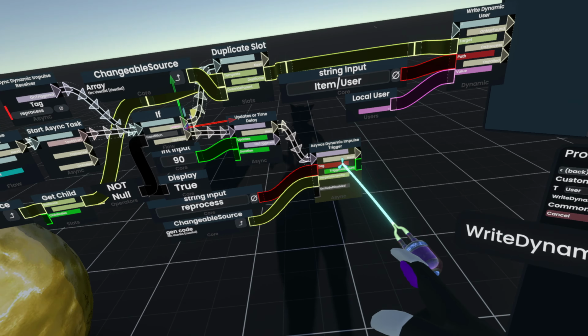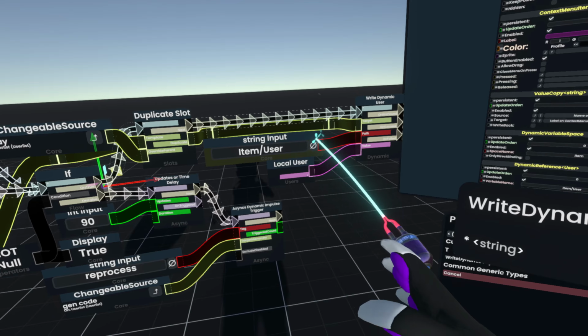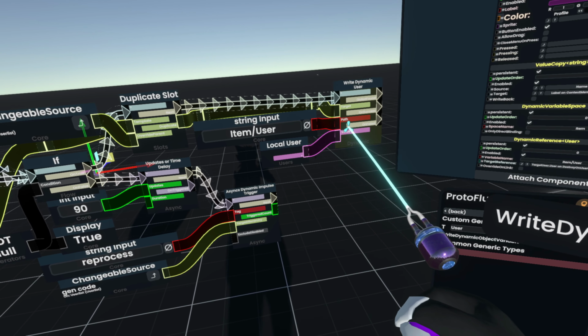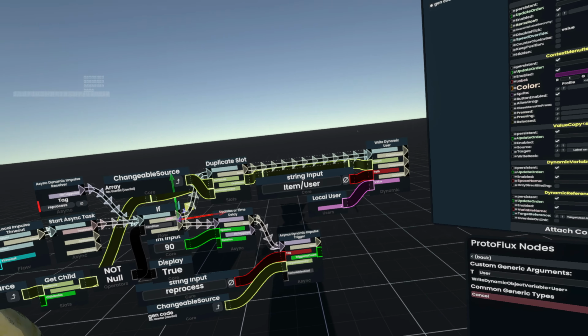Actually, that is incorrect. Don't want that one. We want duplicate slot and then going into here, because at the end of the day, the most important thing isn't whether you're working on this in 2D, 3D, whatever the hell. It's like whatever is easiest for you is the best.